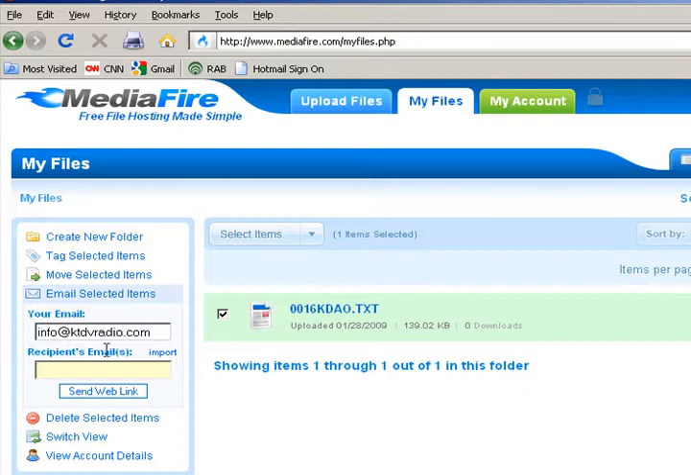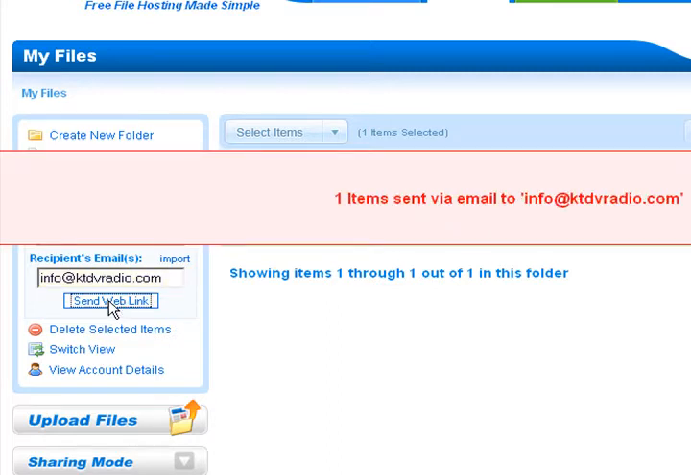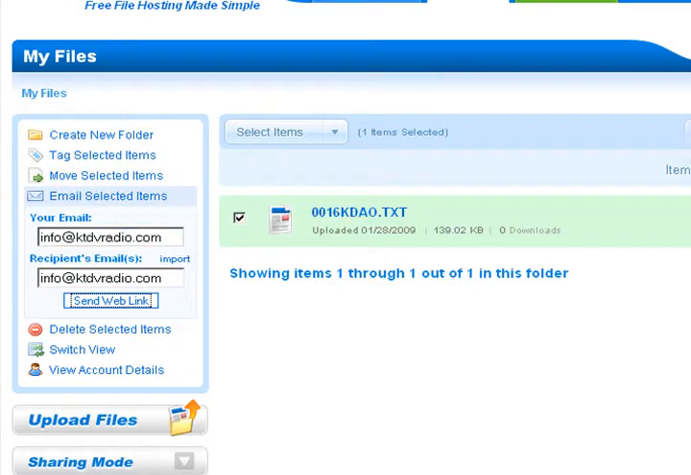This drop-down box appears, and your email address will appear in the top box. You will want to enter our email address in the recipient's email box, and it is info, I-N-F-O, at KTDV-Radio.com. Once you've entered that, you'll just move down one more line to where it says Send Web Link, and left-click on that. You will see that one item has been sent to info at KTDV-Radio.com, and you are finished.